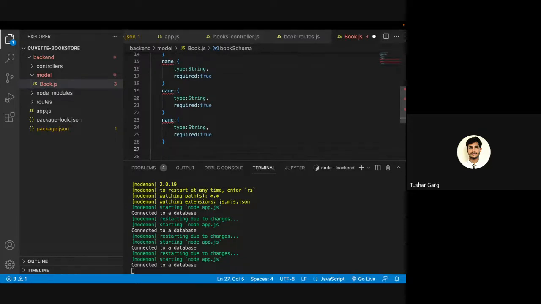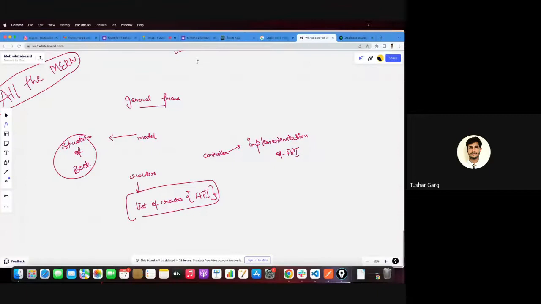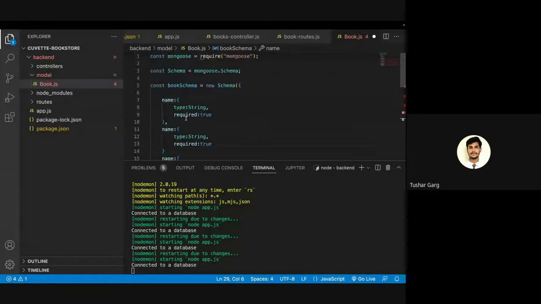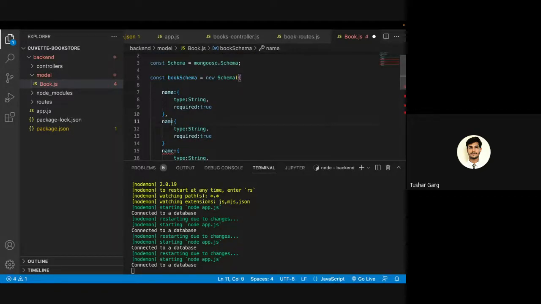available. And what was one more thing? What were the things? Price, available, and the image part, right? Let's just quickly do this. The first thing was the name. The second thing was the author. Who is the author of this? It's also type string, required true.